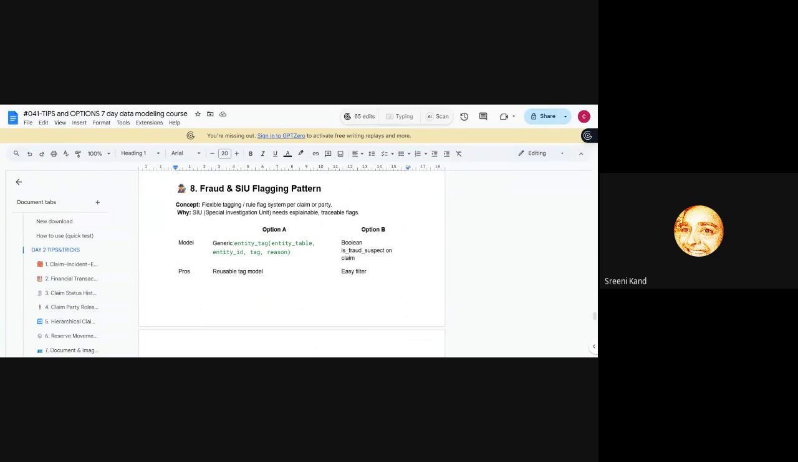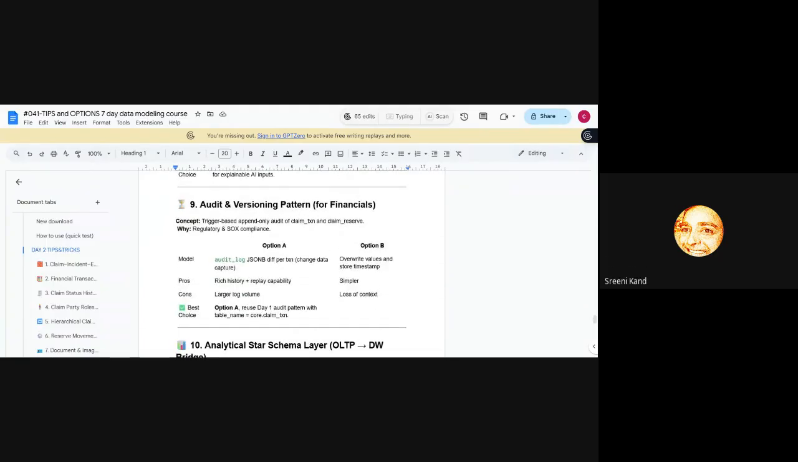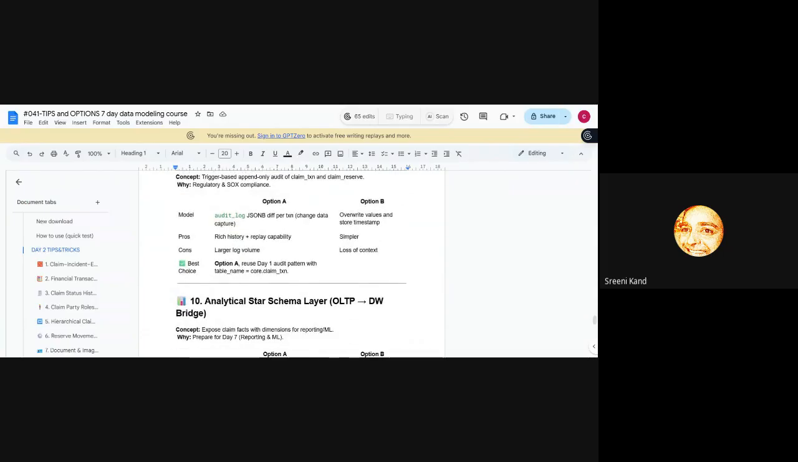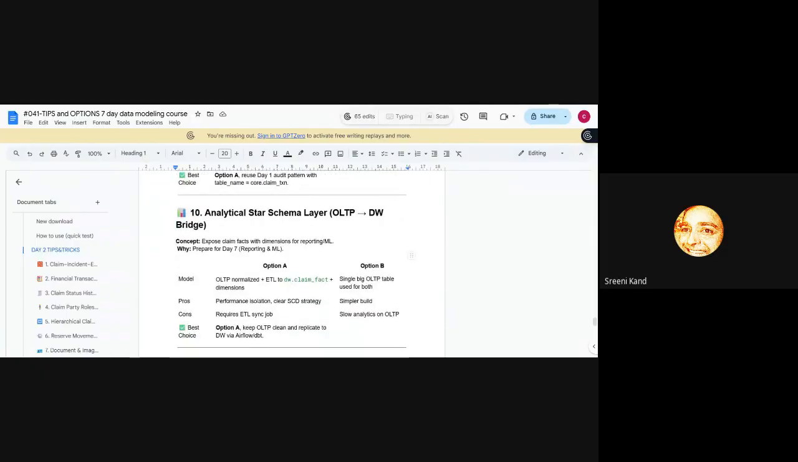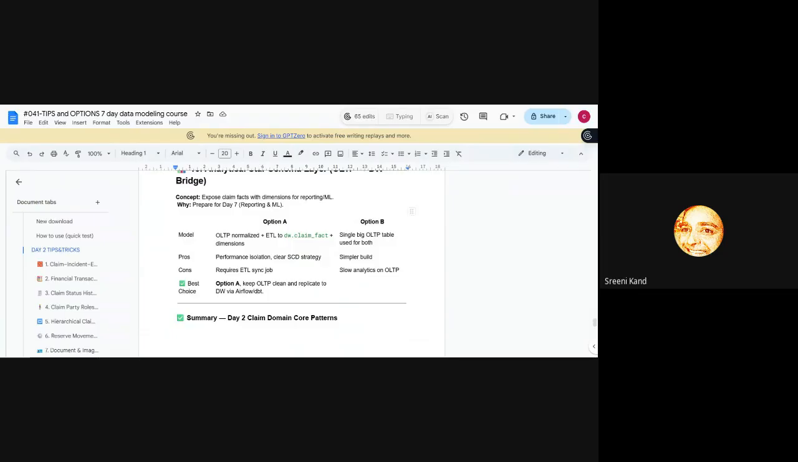And then the SIU and fraud flagging pattern, wherein you tag a table, tag a claim, or tag an investigation. Then there is an audit, and then the analytical stars, OLTP, DW bridge, wherein you can migrate to a data warehouse, and they will have fewer joins for all the what-if analysis or reporting quarter by quarter, year to date reports, instead of doing multiple joins.